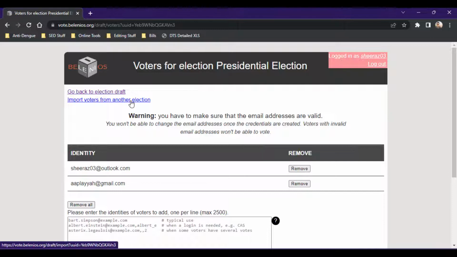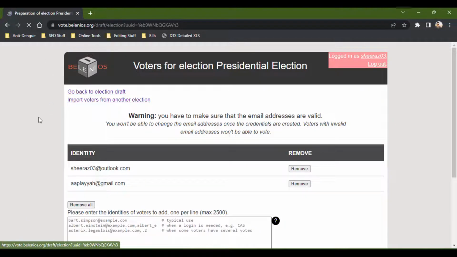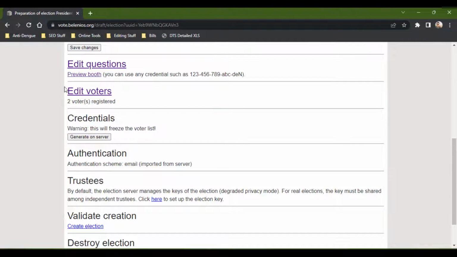We can import voters from another election if you want. If you had created another election before, you can import the voters from that election. Like before, I had created these test elections, so I can import it from here. So we'll go back to election draft, and then here we see that we got 2 voters registered. You can add up to 2500 voters.